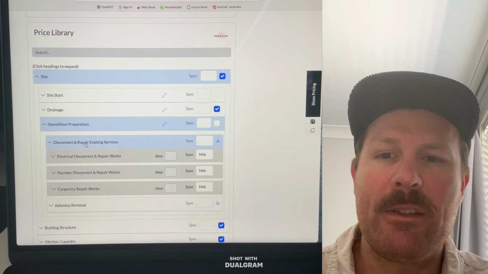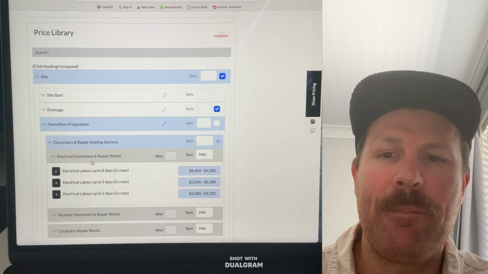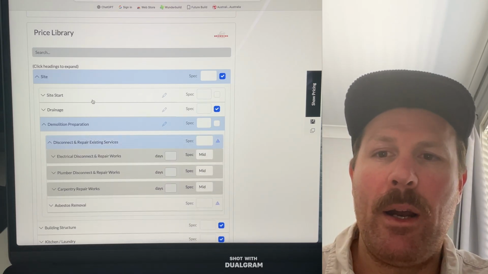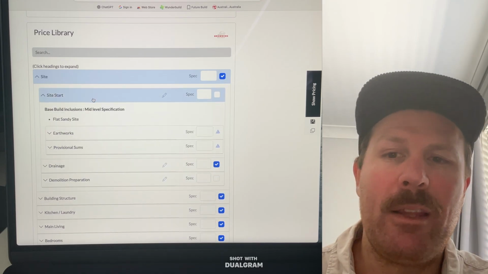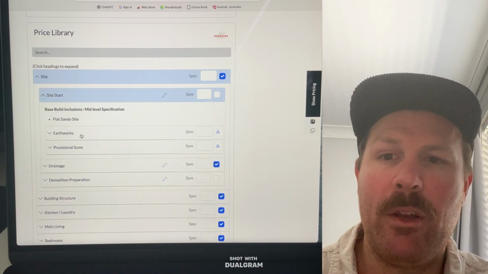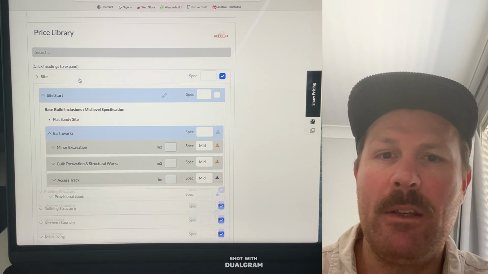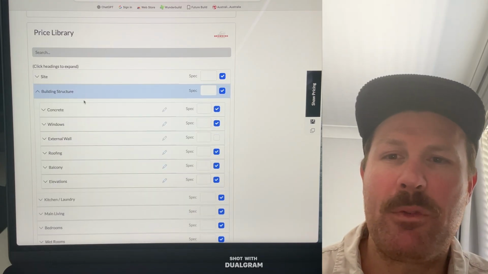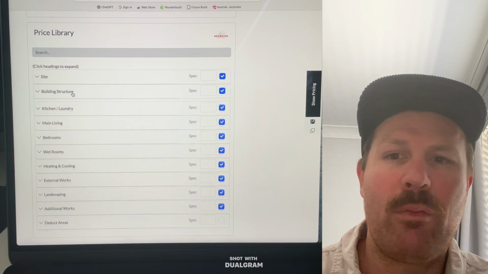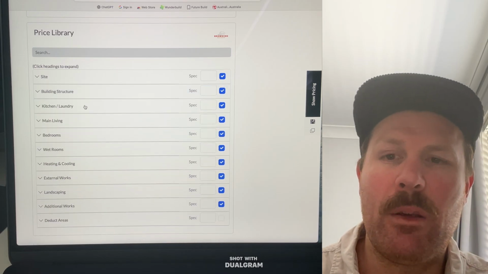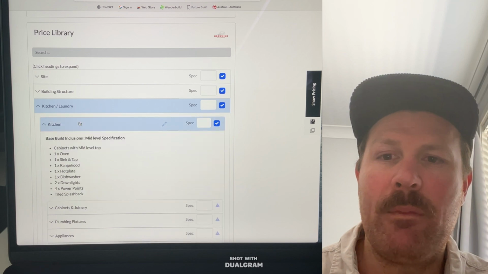So you start with the site and you can go through and estimate all the demolition process if there's any in there, and the electrical. If it's a clean site, then you don't have to do that, but then you've got your earthworks that can get factored in. Build structure, so all the concrete, windows, external walls, roofing. It's really easy to use, and we can quickly punch in these items once they come up.